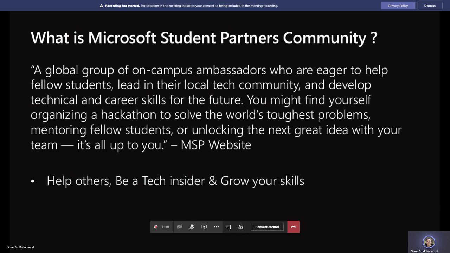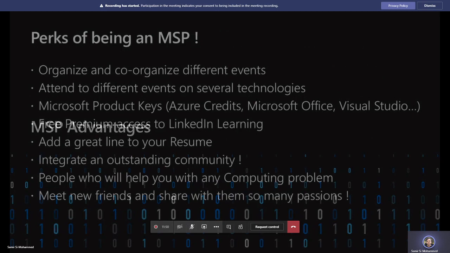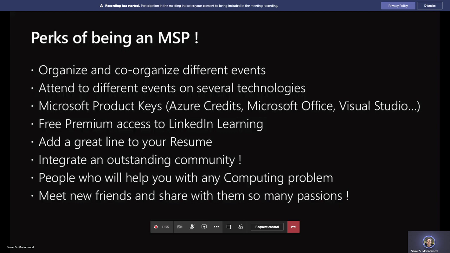So, what are the main advantages of being an MSP? We actually have a lot of advantages. First of all, you will be able to organize and co-organize different events. Just suppose that you are skilled in technology, and you want to help people, you want to share your passion with other people, or you just want to train your skills at teaching others. You can organize and co-organize different events with other MSPs. You just say, okay, guys, I just want to do something about DevOps technologies. You can organize different events, and that's very easy. You will find people with the same passion as you. They will help you.